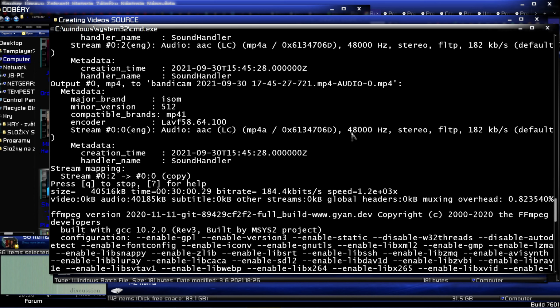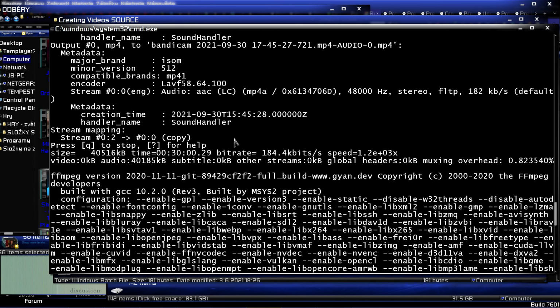What is AAC? 182 kilobytes per second for an AAC codec is, I think, better or the same, I'm not completely sure, as 320 kilobytes per second for an MP3 codec. Just saying.